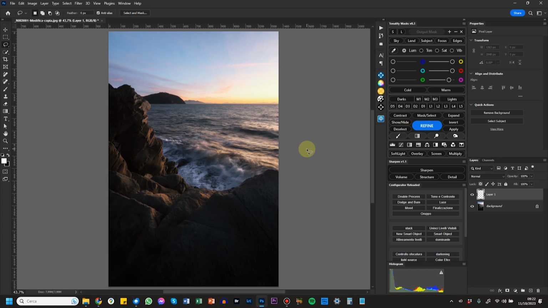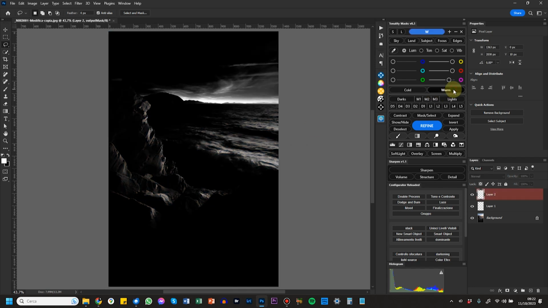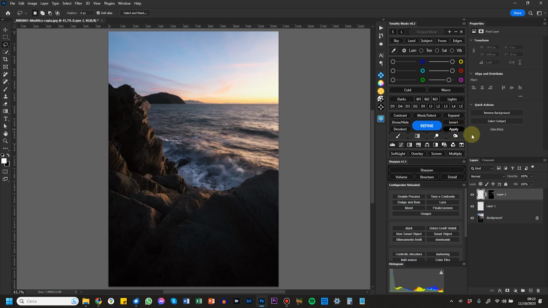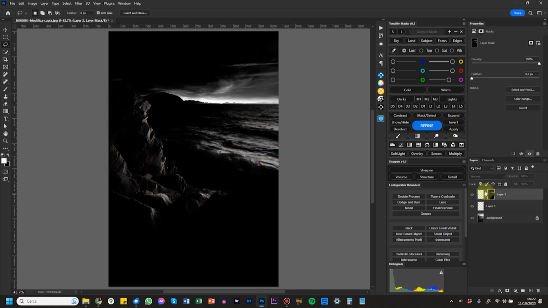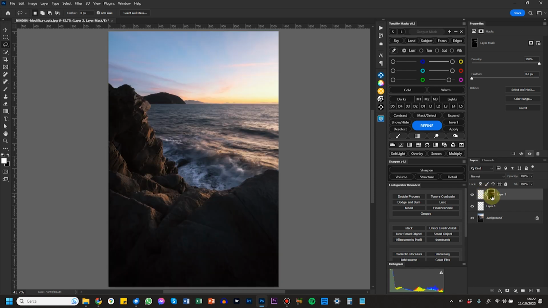So one last button, which is very important, is the Apply button. Let's say, for example, I have a new layer here, and I want to apply a luminosity mask or a tonality mask as a layer mask. Let's say I want to put a warm mask on this layer. I just press warm and then apply. This way I have the mask, as you can see, applied as a layer mask to my selected layer.